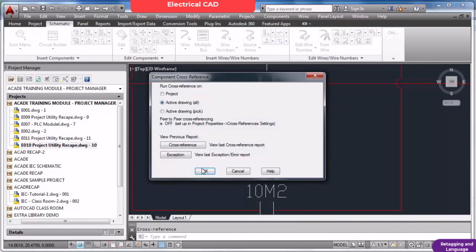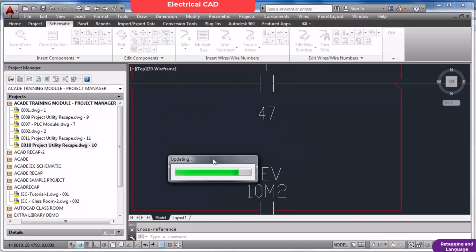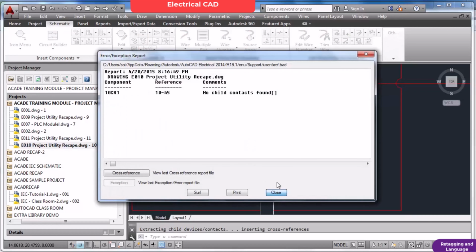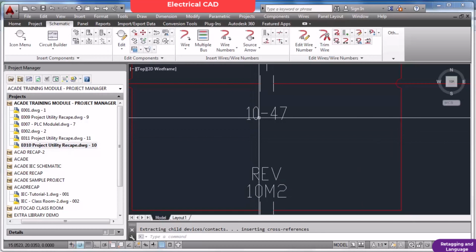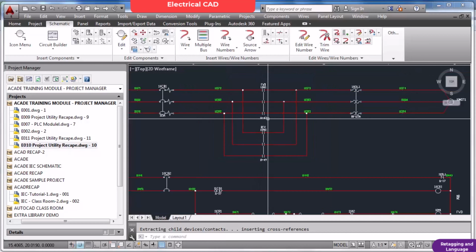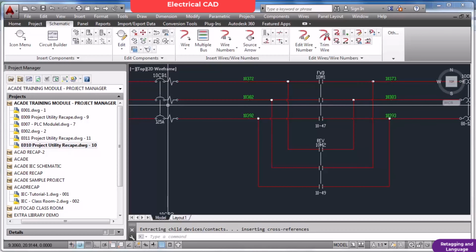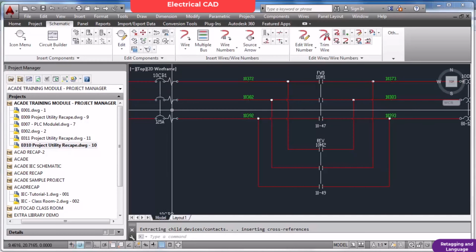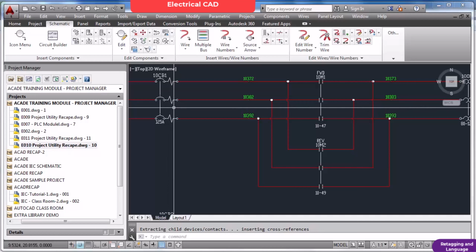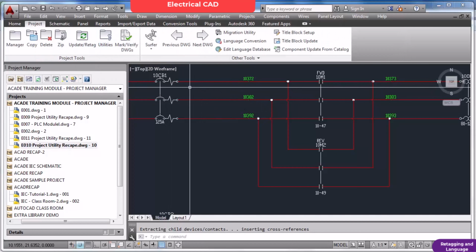I will update the project, active drawing. Okay. Now instead of 47C, it has become sheet number first and then line number. So this way you can very easily change the whole value, tags. You don't have to go individually to each component and change the tag value. Using this project-wide function, you can do that.